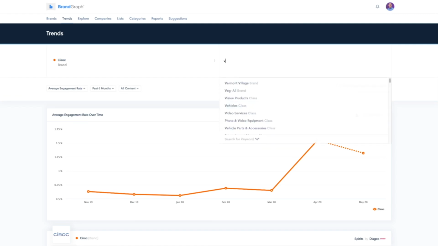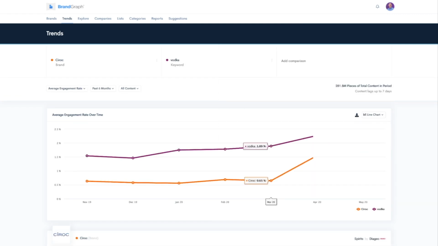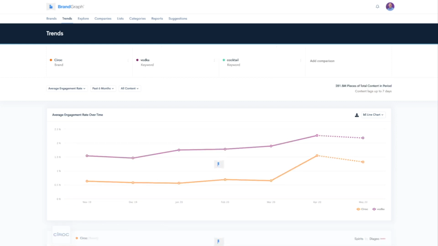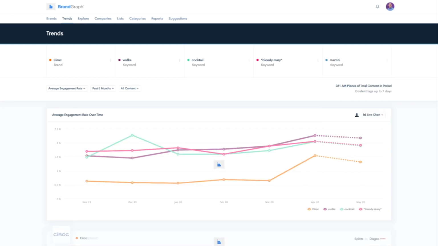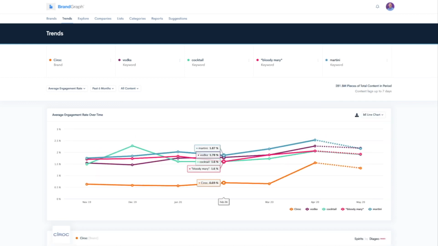We will start with vodka. There's a definite uptick there. How about cocktail? Also an uptick, but lower than vodka. Bloody Mary? Close to cocktail, nothing really special. How about a martini? Yep, highest engagement rate with a recent meaningful upswing.